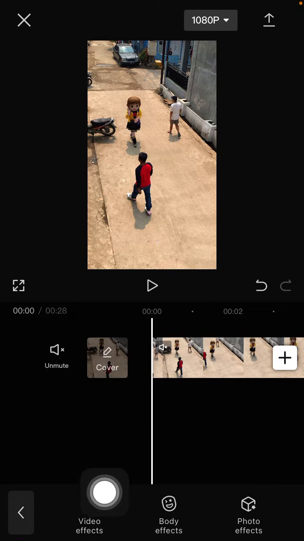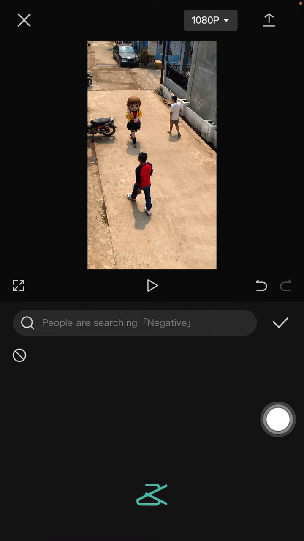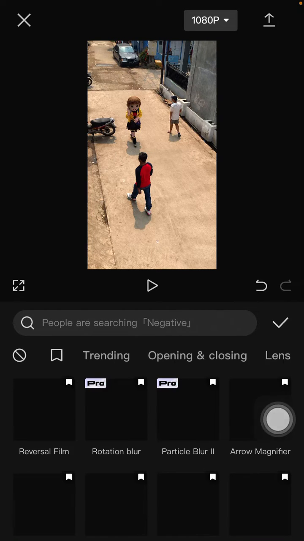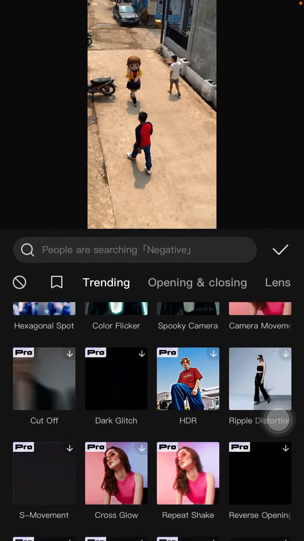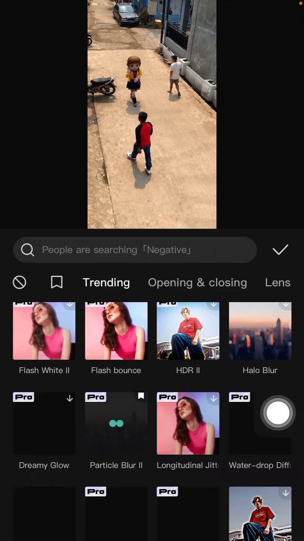and select video effect, body effect, or photo effect. For example, I'm going to add the video effect, and then select the effect that you want to add to your video. For example, select masks. You can adjust the duration of the effect, and you can see the final result like this.